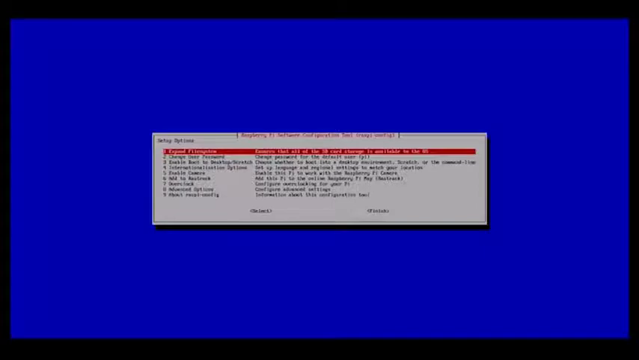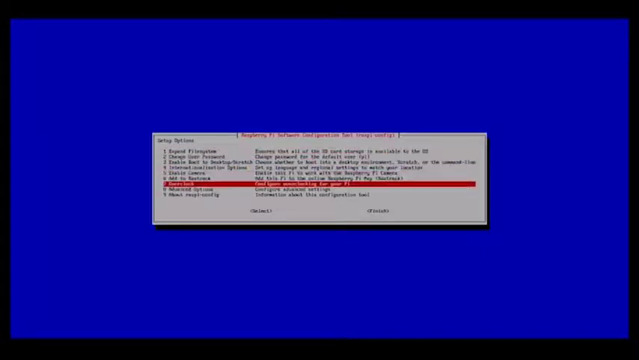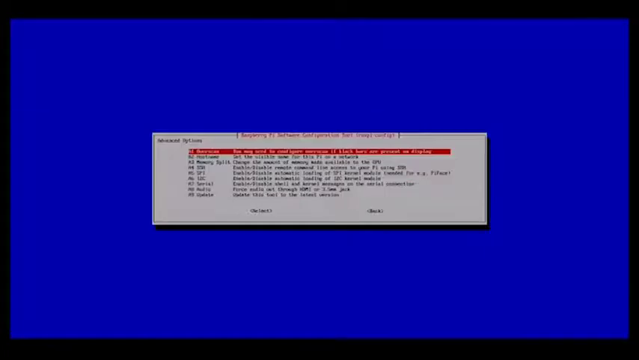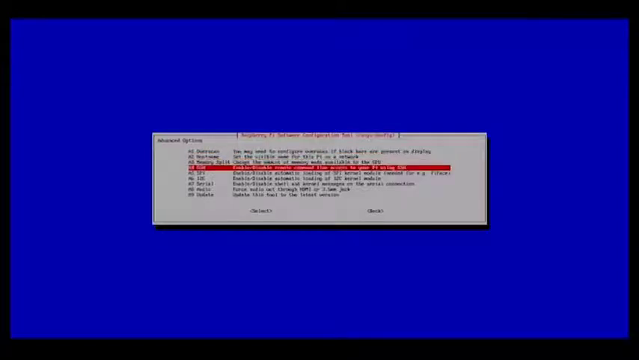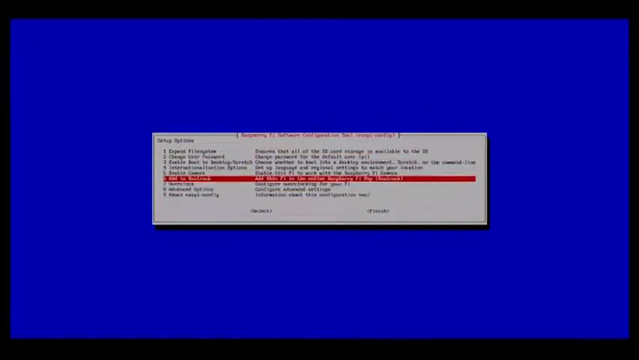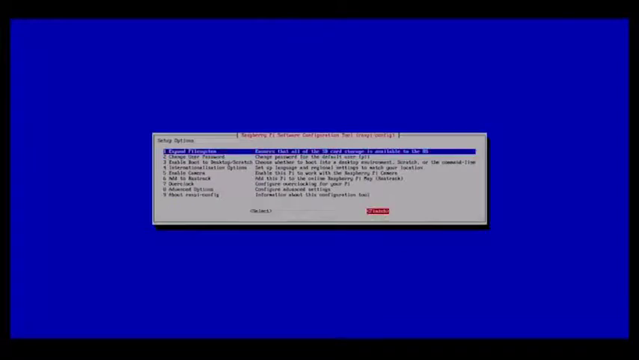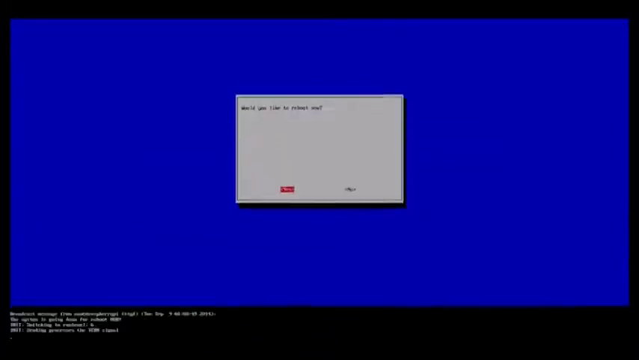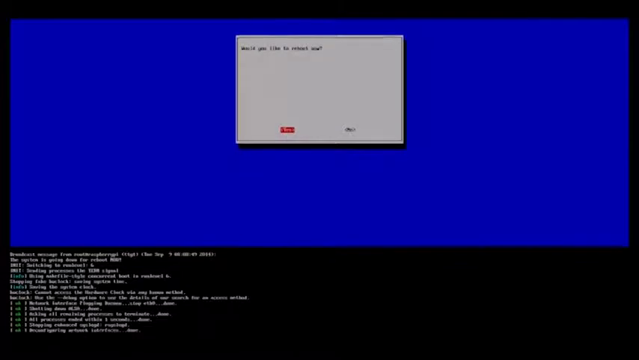Go down to Advanced Options and in here select SSH and enable the SSH. This will allow us to access it later via network if required. Next, go down and also enable the Raspberry Pi camera, just in case we require this later. Now, select Finish and the Raspberry Pi will restart.